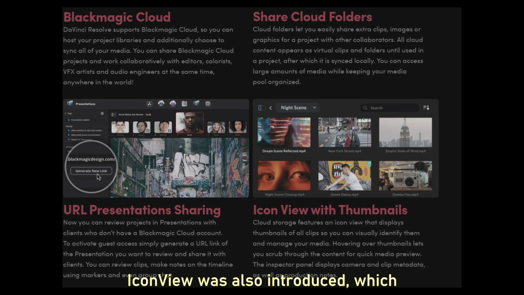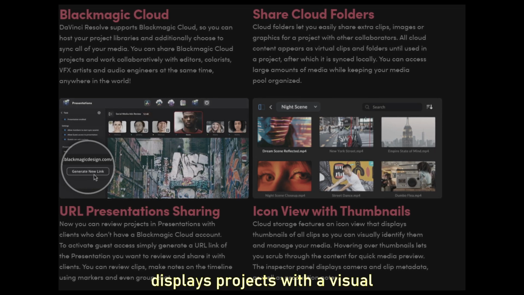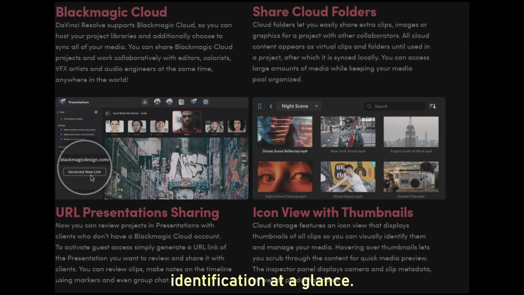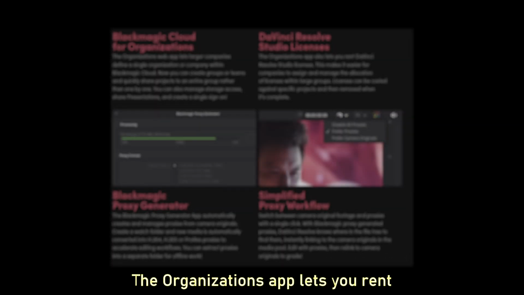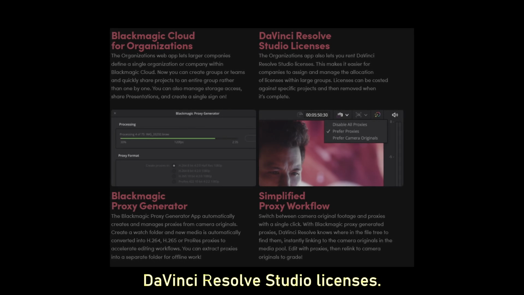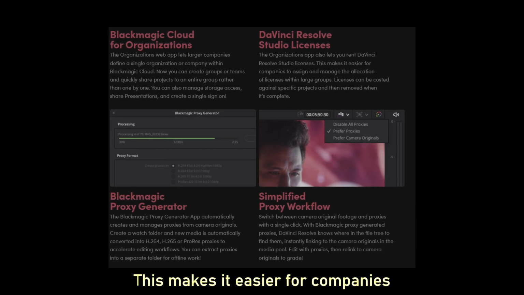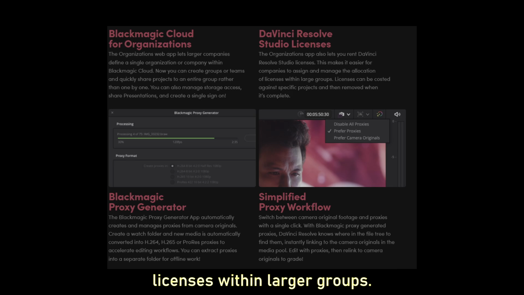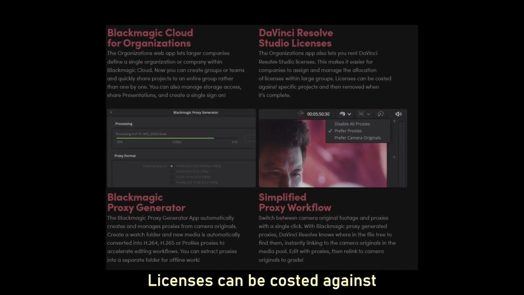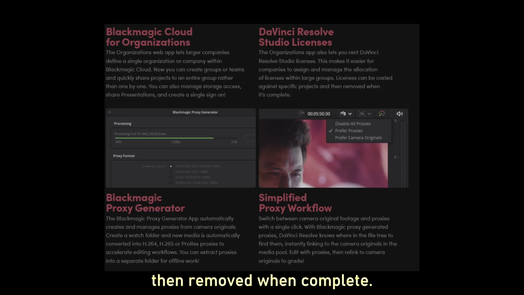Icon View was also introduced, which displays projects with a visual thumbnail, allowing instant identification at a glance. The Organizations app lets you rent DaVinci Resolve Studio licenses. This makes it easier for companies to assign and manage licenses within larger groups. Licenses can be costed against specific projects and then removed when complete.